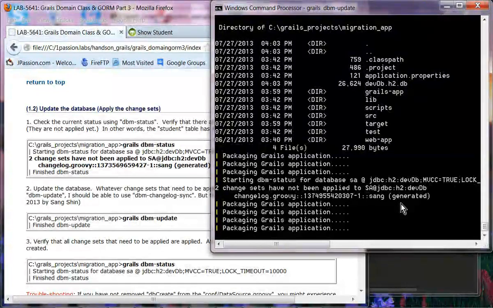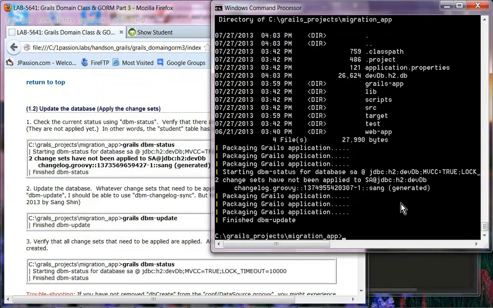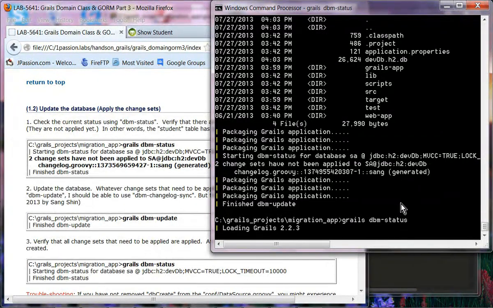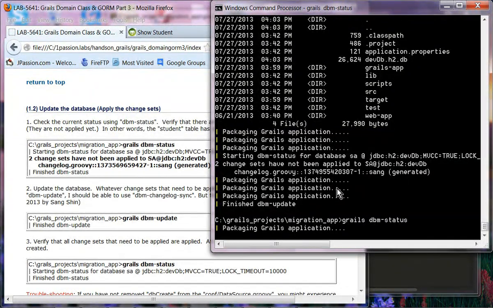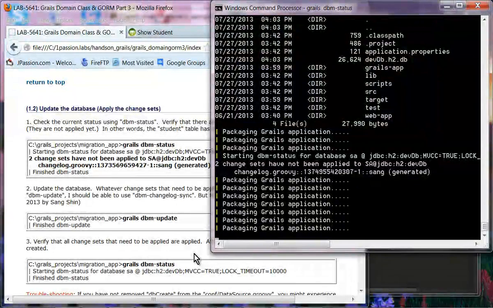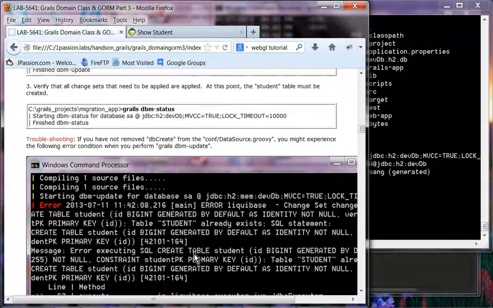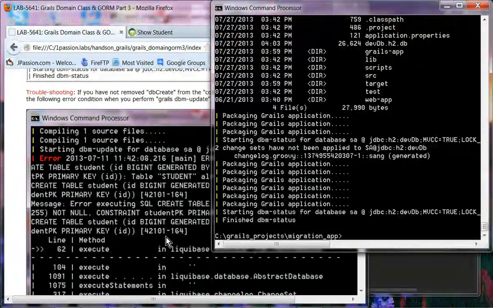And then we'll do dbm status again to make sure there is no change set that still needs to be applied. Okay, they seem to be finished. So I'm going to say again dbm status. And there should not be any change set that needs to be applied because they have just been applied. Okay, yeah, so there is nothing to be applied.